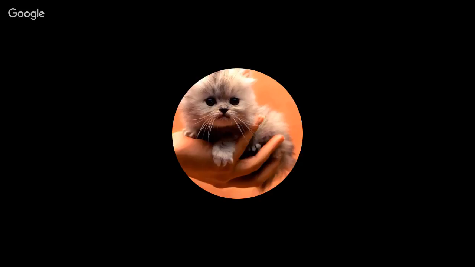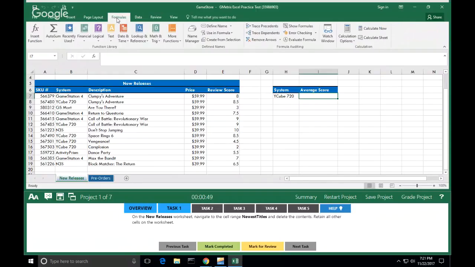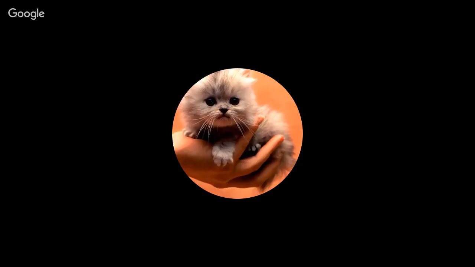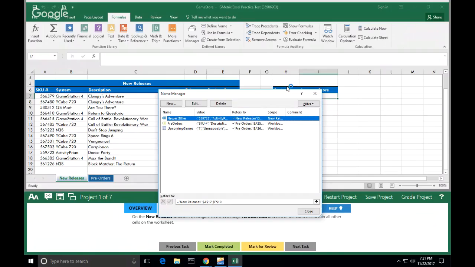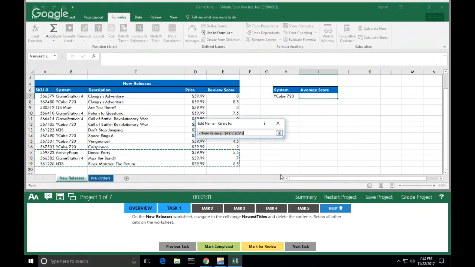What I have to do, I don't know. I'm not sure either. Navigate the cell range newest titles. There must be something called newest titles. I'm going to go to the formulas tab and look at name manager. Name manager is about the middle of that. And you'll find newest titles at the top of that list. So we double click on that. It's going to be rows 17, 18, and 19, I think.